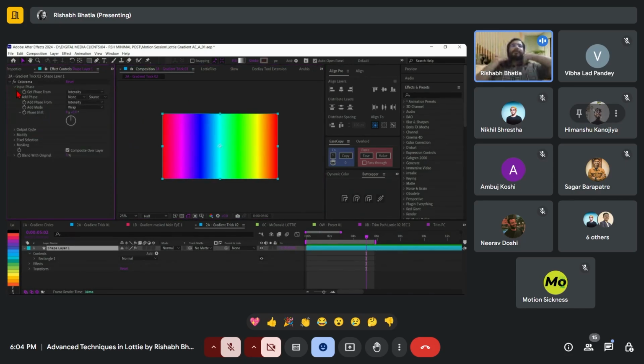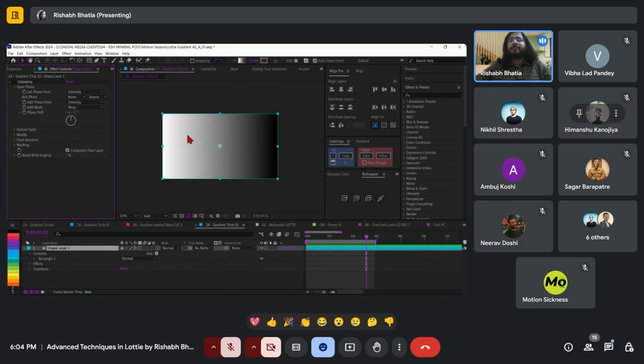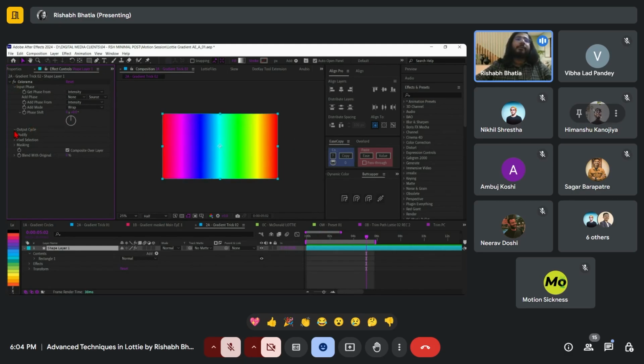What it does is basically take the intensity, going from higher intensity at the white end to lower at the black end. And you see there's an output cycle. So there's already a gradient mapped here. So what is it basically doing?